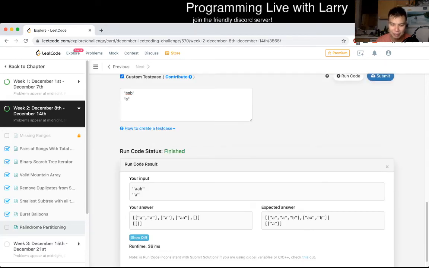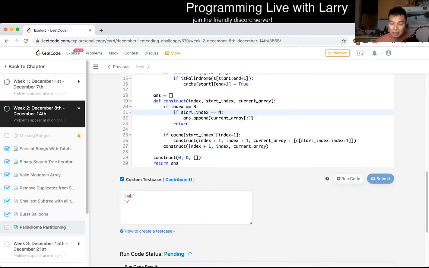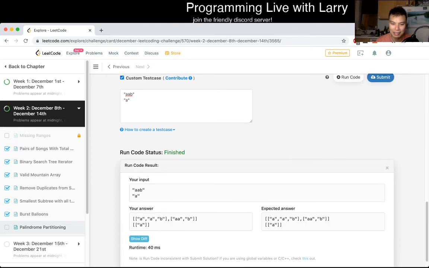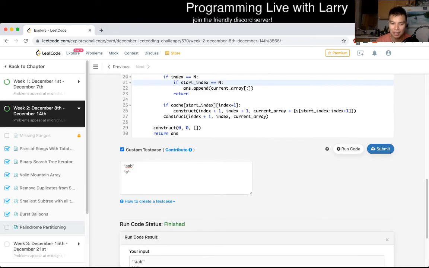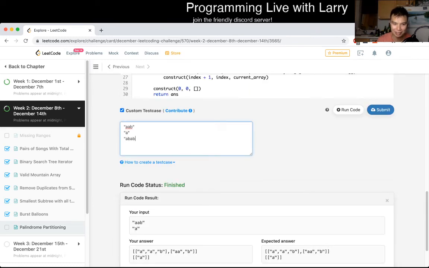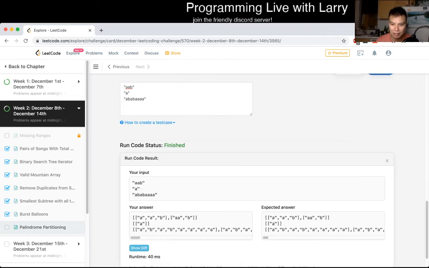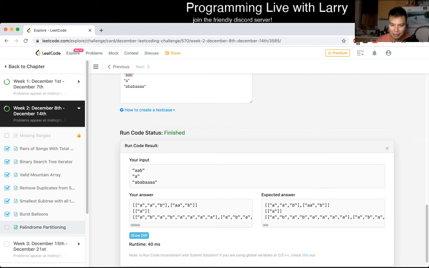Oh, this is equal to n. Whoops. It's late in the day. Okay, so that looks good. Let's try some other cases that don't blow up my timing. And do I have to do empty strings now? Okay, fine. And we already have one. This is good. This looks good.